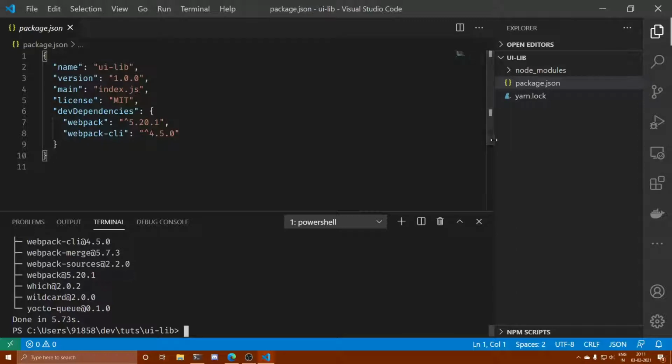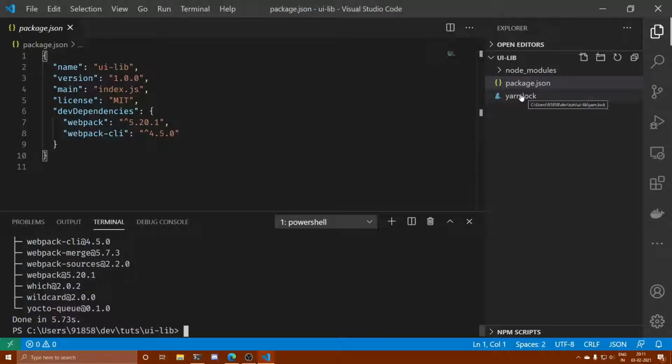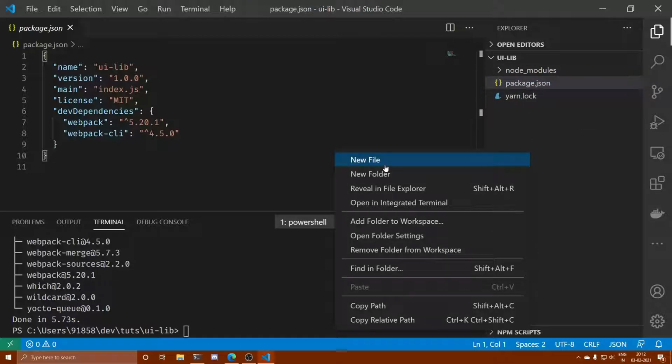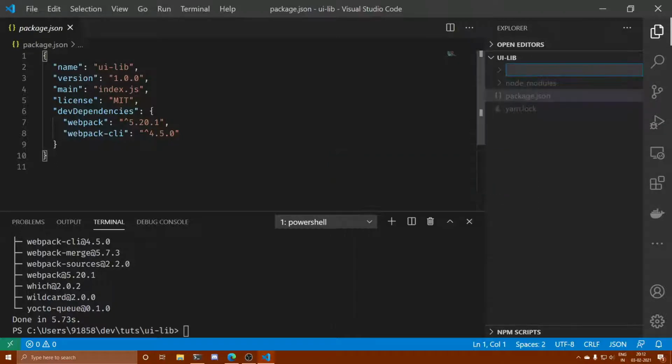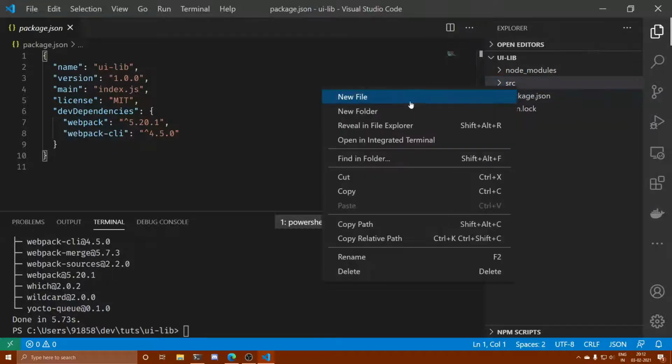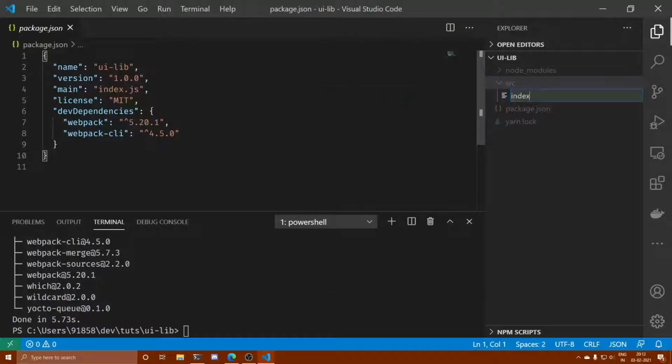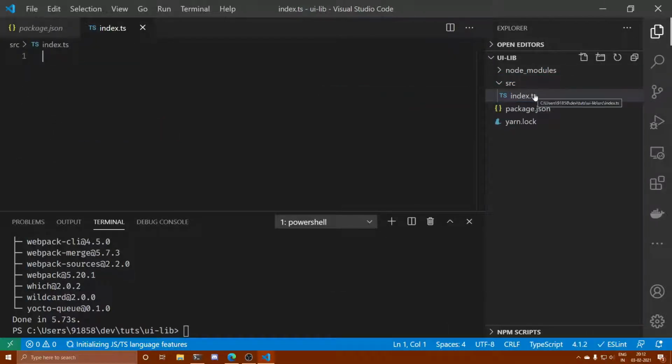Let's first of all create the basic structure. We have got package.json along with the node modules, and inside this we have got our packages. Let's create the folder structure where we are going to contain the source code. Create a new folder over here and call it src, because Webpack by default is going to look into src, and over here you can create a new file, index.ts. The .ts extension denotes a TypeScript file, so we are going to use TypeScript.